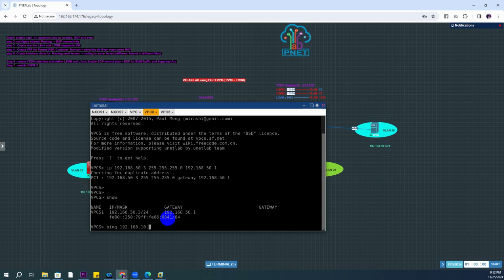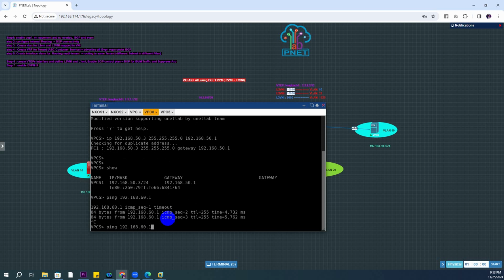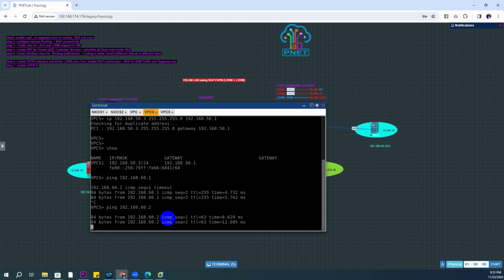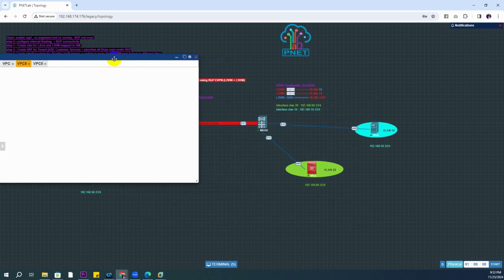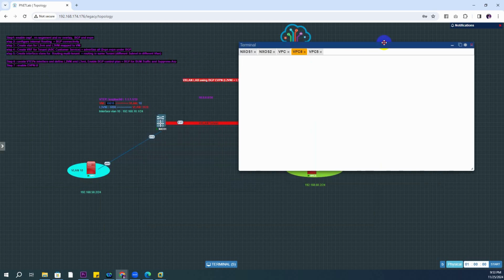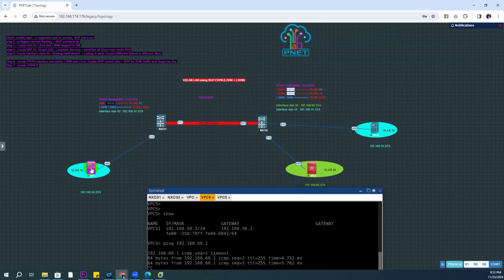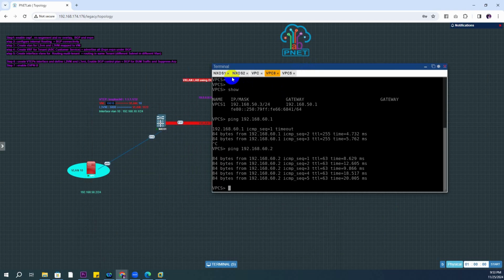192.168.10. Oh, sorry, not 10. 50 or 61. The ping is successful. If we go to 62, the ping is successful. So from this server to this server is pingable. So I can ping, there is no issue. So the issue right now is between these two servers. So it means there is an issue in this Nexus or this Nexus, Nexus switch number 1 or number 2.